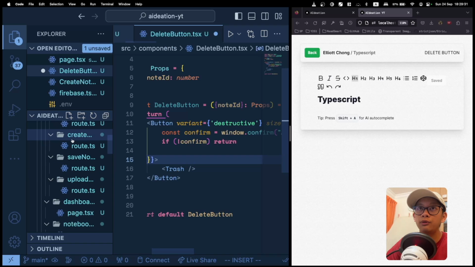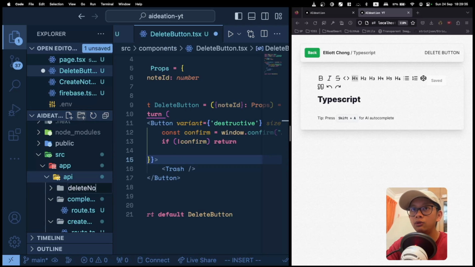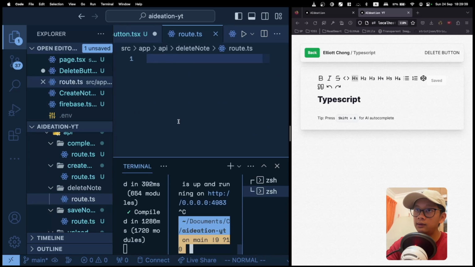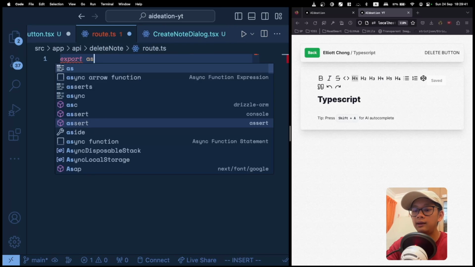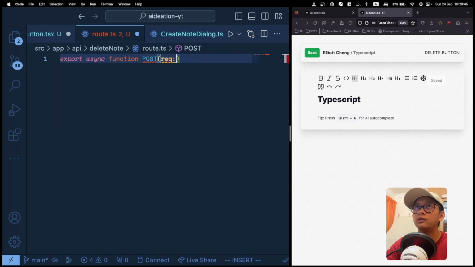So let us create a new endpoint in API. Let's create a folder called deleteNote, and let's create a route.ts. So it's the same thing. Let us do export async function POST, taking in the request to be request.